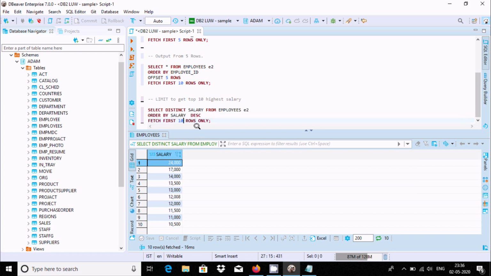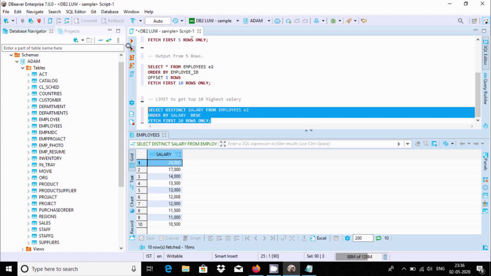Now I will display the top 20 highest salaries. When there are duplicates you should include DISTINCT. Here you can see the top 20 highest salaries, a total of 20 displayed. We want DISTINCT, which I already discussed. By using DISTINCT we can display only unique records from the table, only unique row values.